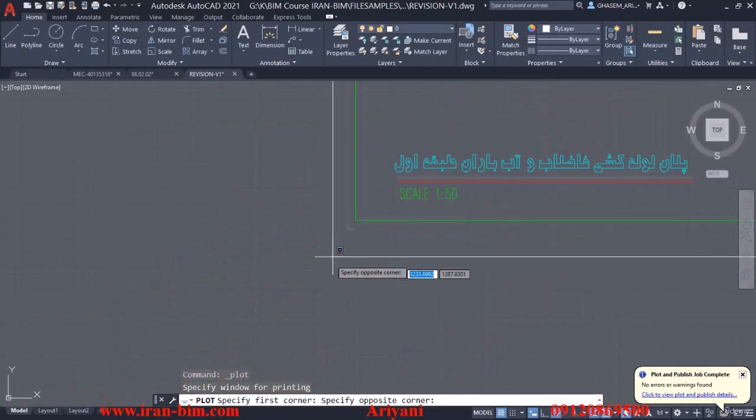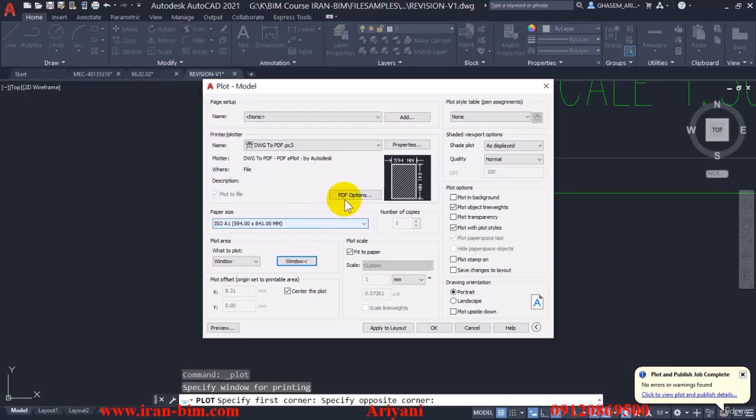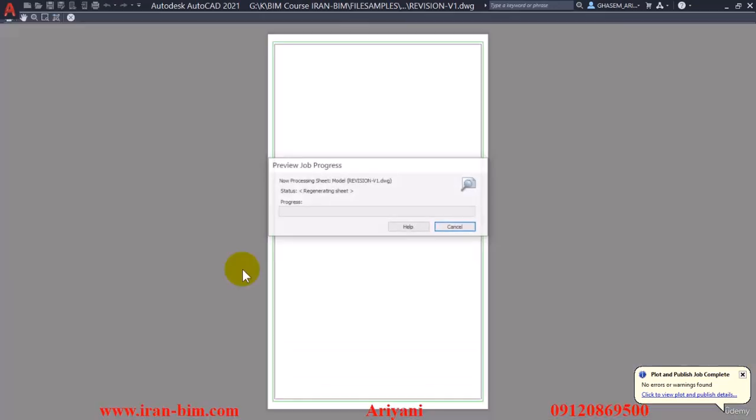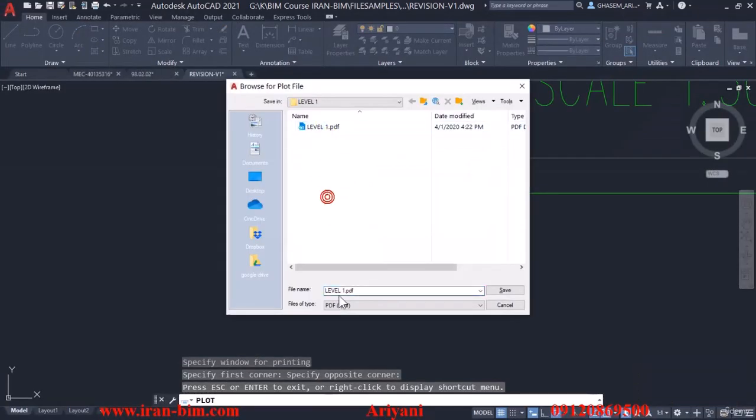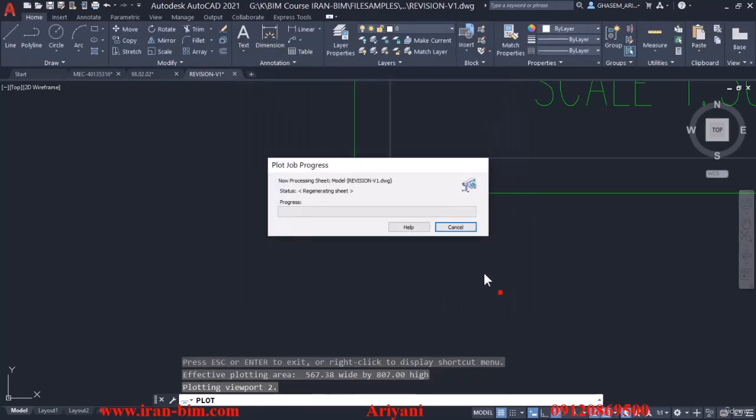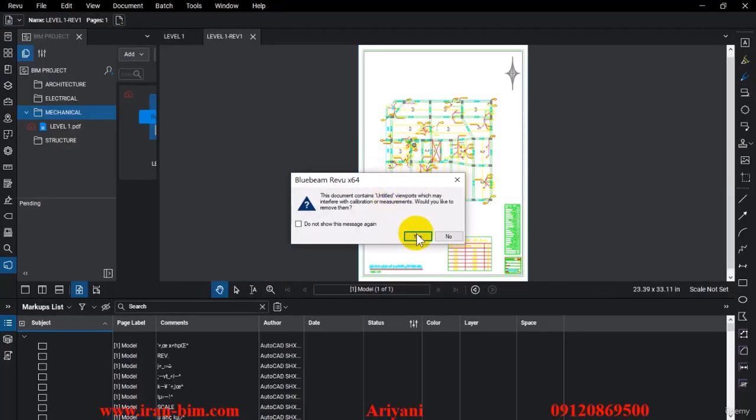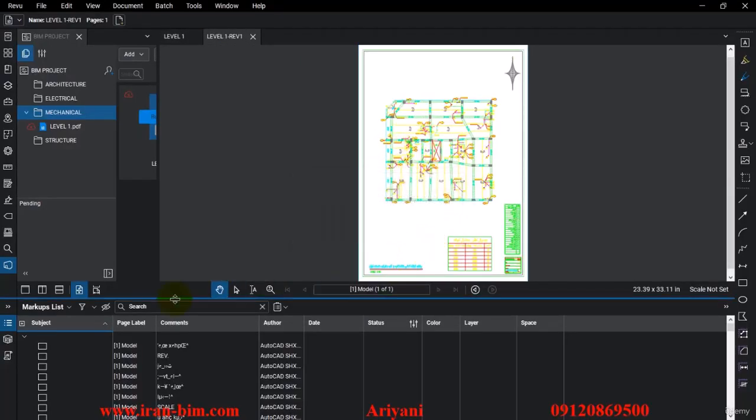Then we select from this point to this point. Alright, and after that, we'll select the preview option. Right click here and then plot. Then I'll name the file level1.rev1.pdf and save it as that. Alright, then hit no on this window and then I'll open up the file.